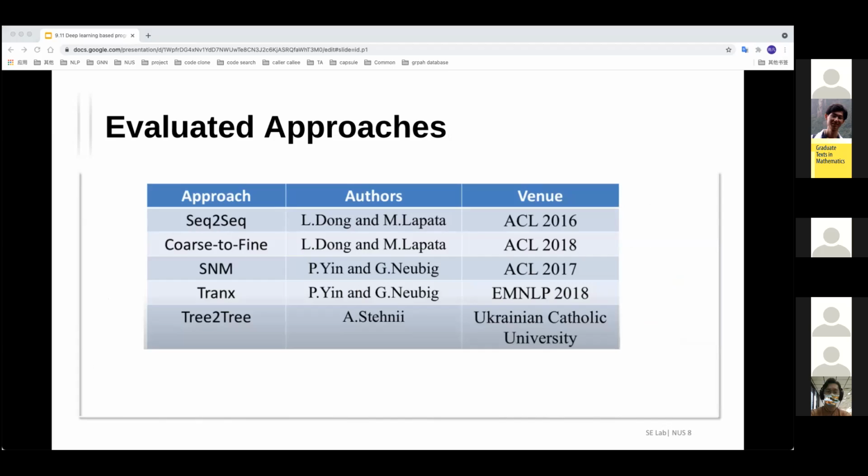And the paper evaluates these 5 approaches. I will not introduce each method, but you can just have a brief feeling of the approach. The first is sequence to sequence. It's just an LSTM model. So you just input the natural language as a sequence and output the code as the same sequence.